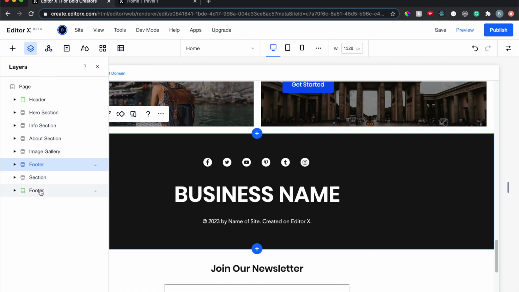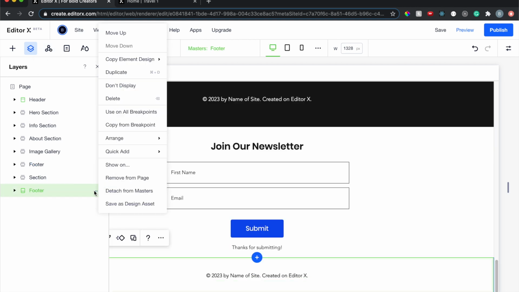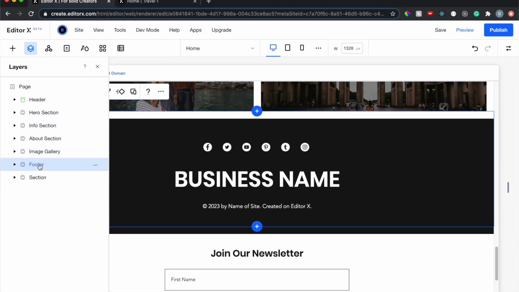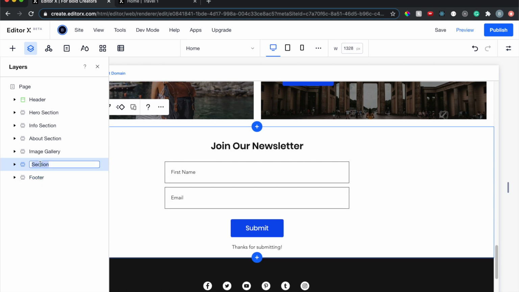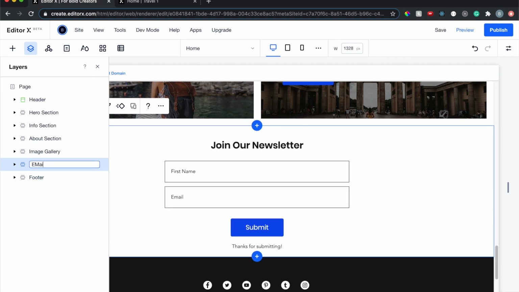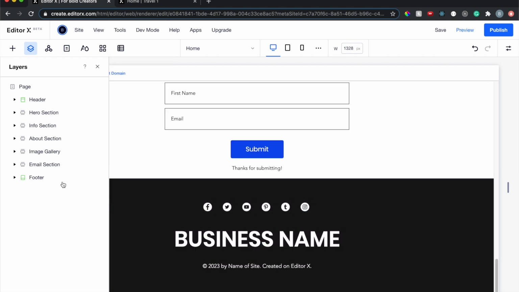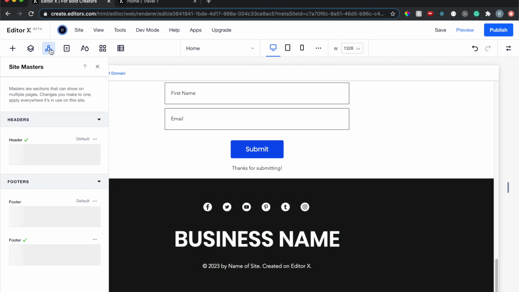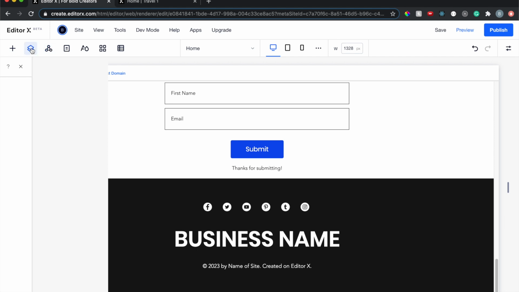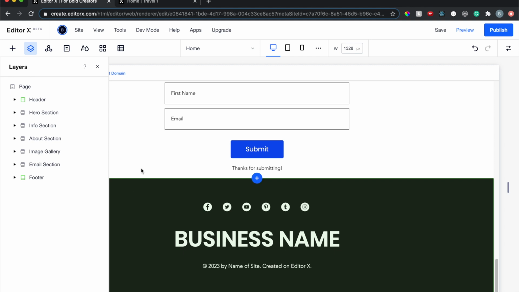So right now, let me just go here, this footer, click on these 3 little dots, and let's just delete this. And then I'm gonna go here, drag this down, and then here we can call this one, let's just see, like email section. And for the footer, I actually wanna click on these dots, and I wanna set as master and click on footer. So now it has this highlight in green, and then if I click on this tab here, you'll notice we have header, and then we have 2 footers, but this is the one that we just added. So now when we create a new page, you'll be able to see this in action.